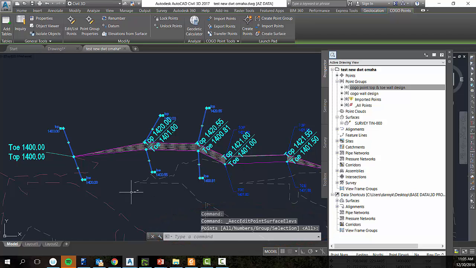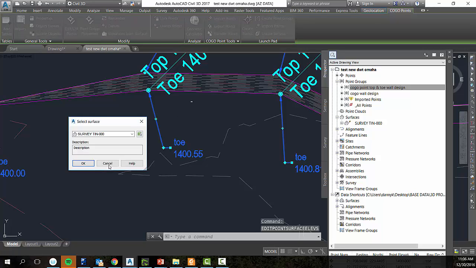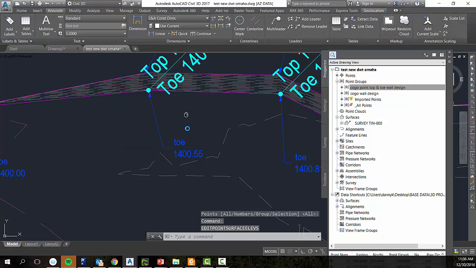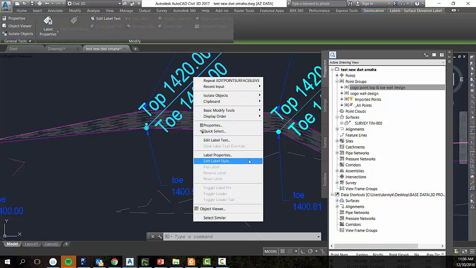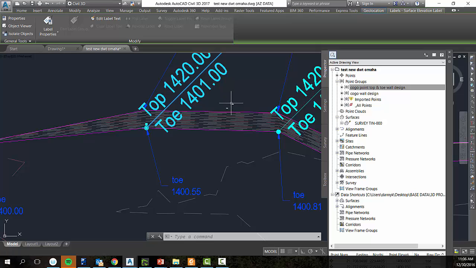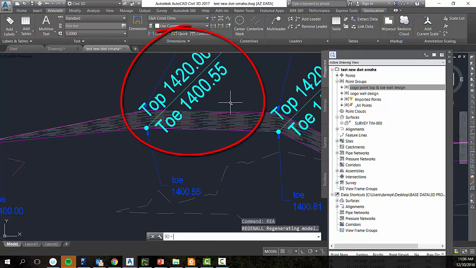And now you can see that we have the 1400.55. That's the new elevation on the COGO point. And once we're out of that, we should be able to update this label here. Actually, regenerating, I believe, should give us the new elevation. So just by regenerating the drawing, now it takes on the new elevation.